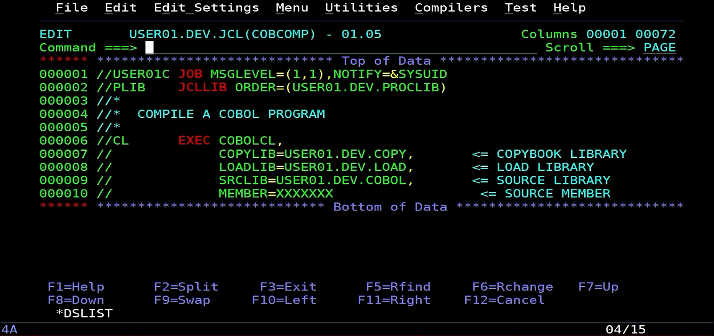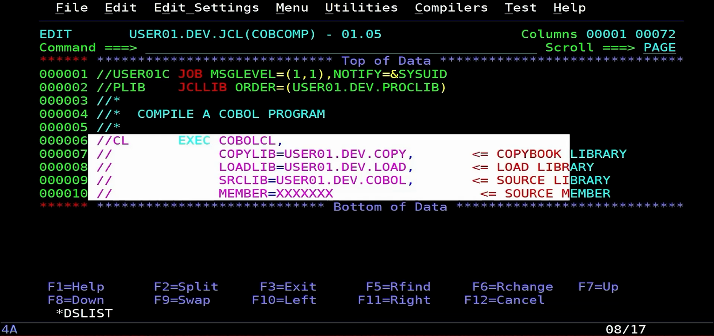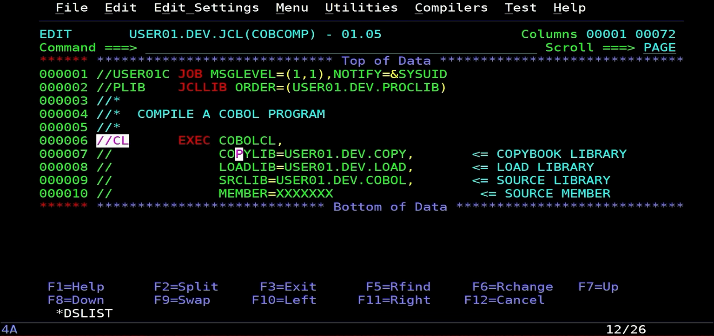In JCL, each line starts with two slashes. The first line defines the job's header, which includes its name. Below that are the steps that execute programs. In this JCL, there is only one step, called CL, which runs the COBOL compilation procedure cobcl.